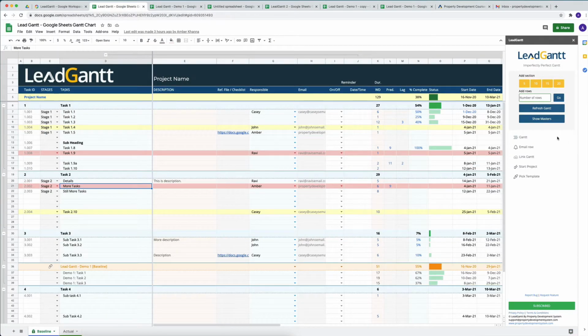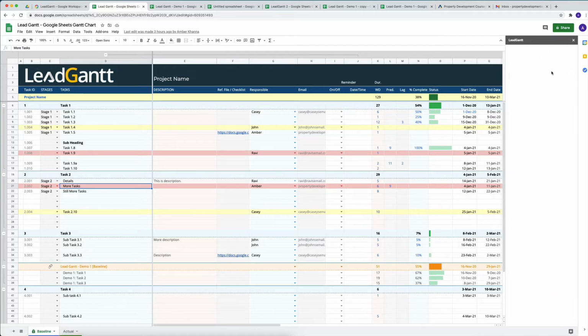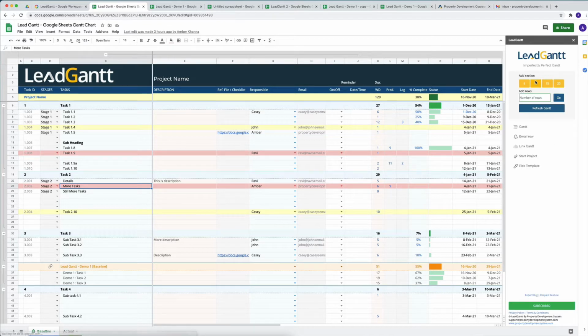It's got different Gantt chart options where you can select a weekly Gantt or a monthly Gantt. There is no daily Gantt because the weekly Gantt has been designed so that you can see every day as well as the week section in one view. That's why the daily Gantt isn't there. And you can email the row, and you can link different Gantts, which are right here.